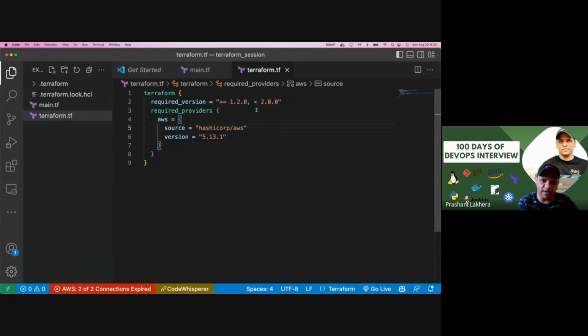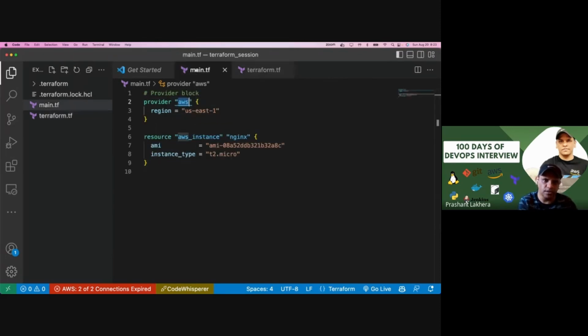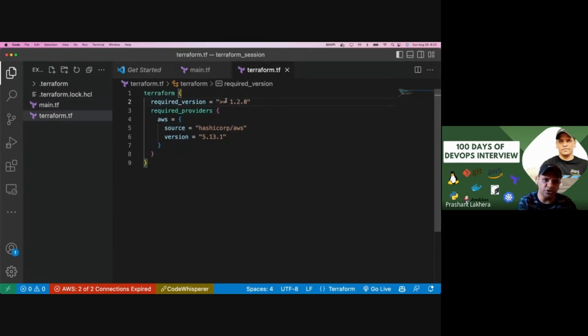So I can specify, if any one of my team, let's remove this part just to make it simple, just to make sure that anyone who is going to use this code always has a Terraform version 1.2 or greater. Or I can be more specific like this: it always needs to be 1.2.0. If any one of my team members tries to run this code with a version other than this, it is going to fail.